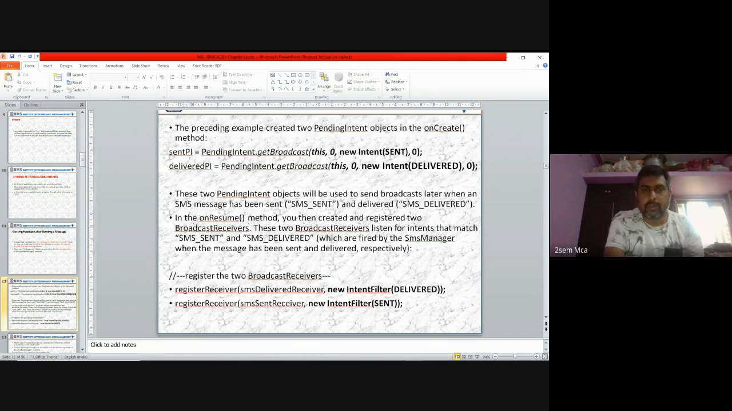Now you can see below, in the onResume method, you then create and register two broadcast receivers. So in onResume you have to register them. These two broadcast receivers listen for the intents that match SMS_SENT and SMS_DELIVERED. If it matches the sent status, it comes to SMS sent. If it matches the delivery status, it comes to SMS delivered, which are fired by the SMS messenger when the message has been sent and delivered respectively.